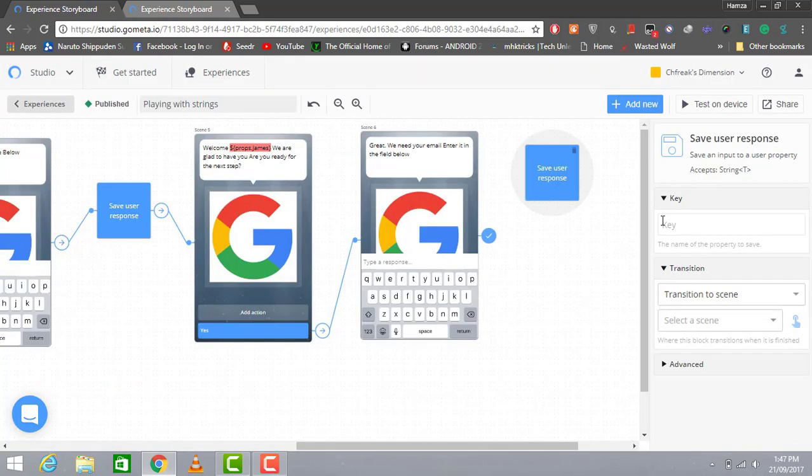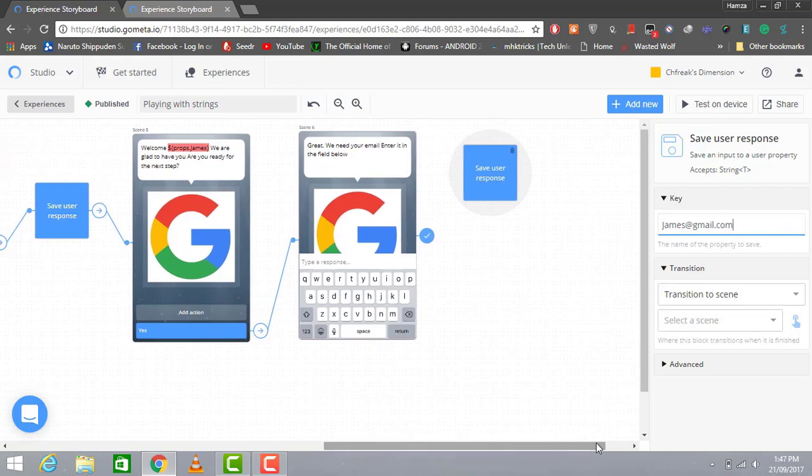Save user response. In the key, I will add whatever email I want to add. I'll be using James at gmail.com. You can use whatever mail you want. If you want to use this experience for multiple people, or you want to publish it, you can change that to your slash name at gmail.com. So the system will know whatever the name you write in it, this is a Gmail email address, and this will get configured.